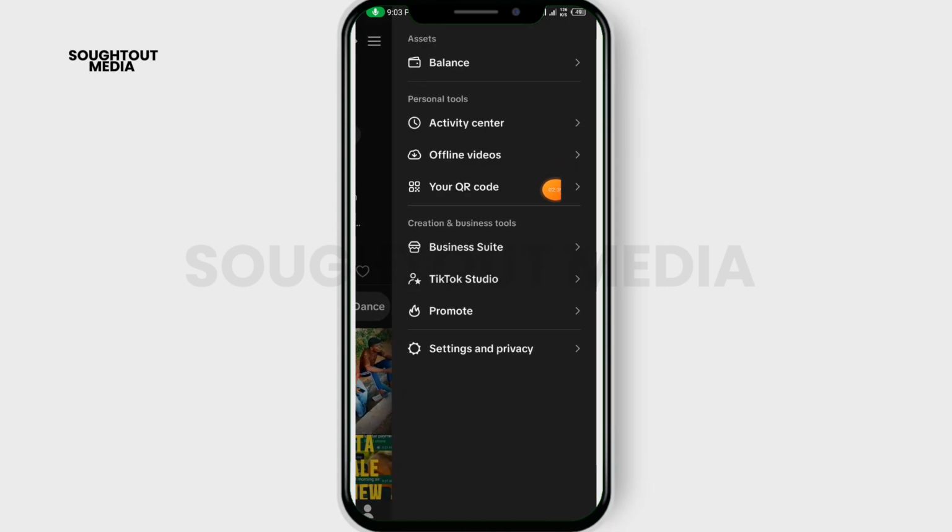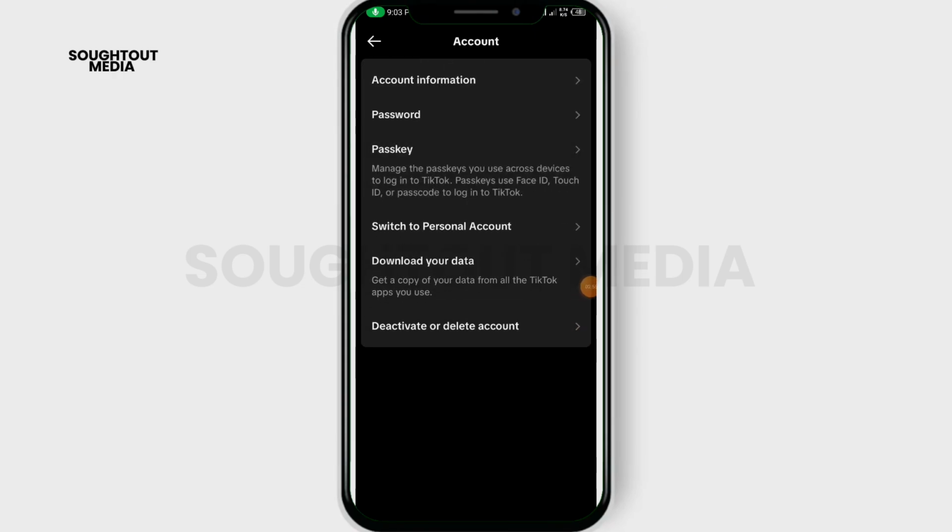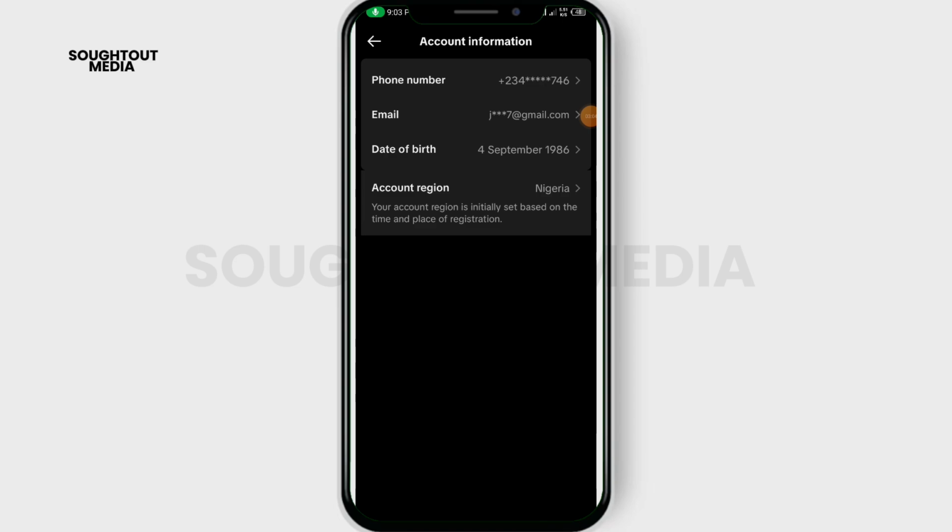Once you click on it, you will see settings and privacy. You click on settings and privacy. Then once it opens, you scroll down to where you have account. This place here, where you have accounts. You click on accounts. Okay. Once you click on account, you click on account information. See here, account information. Now you see what you're having here. Account region Nigeria.